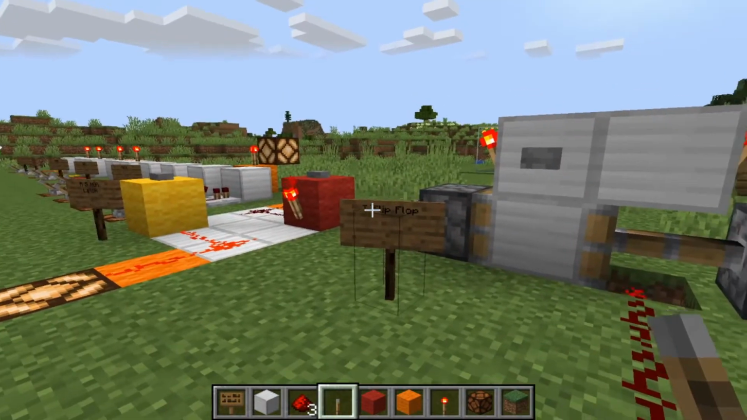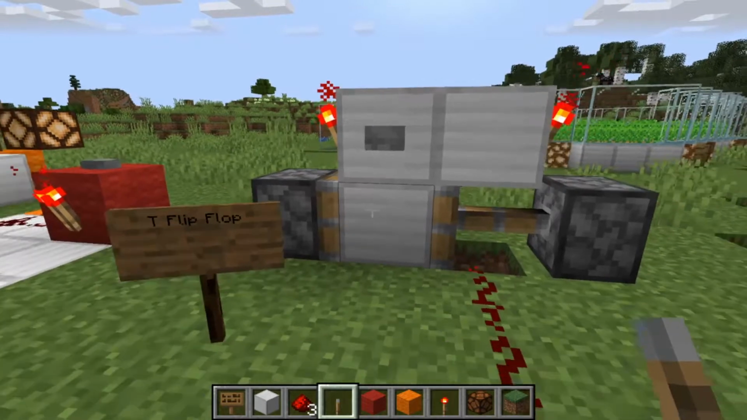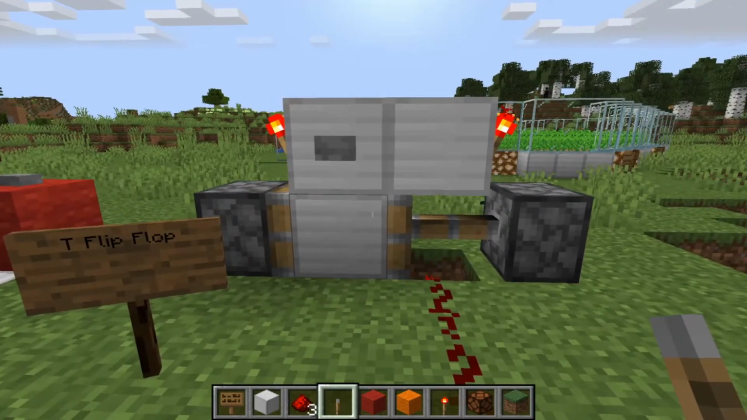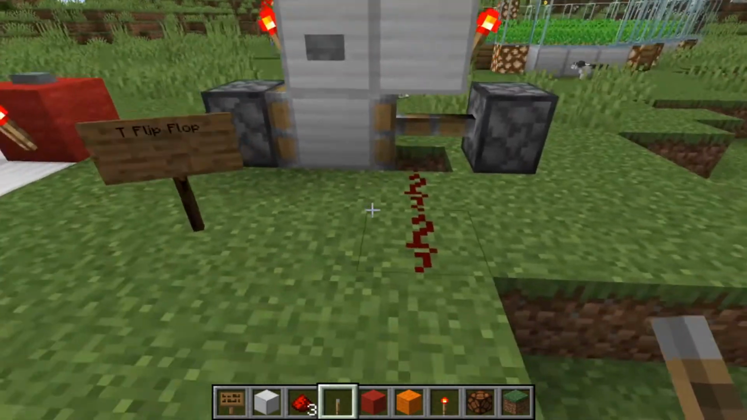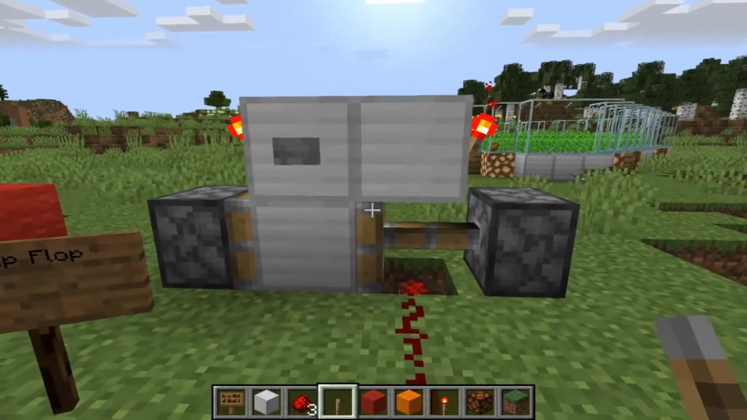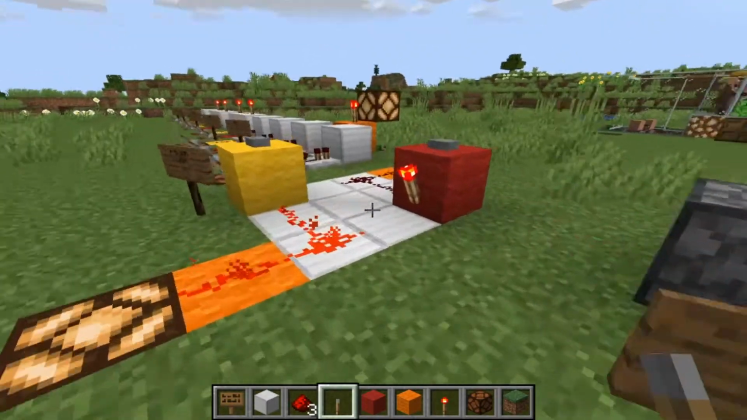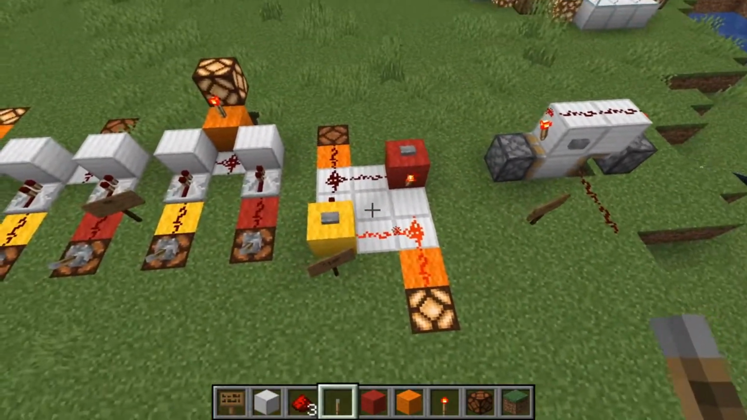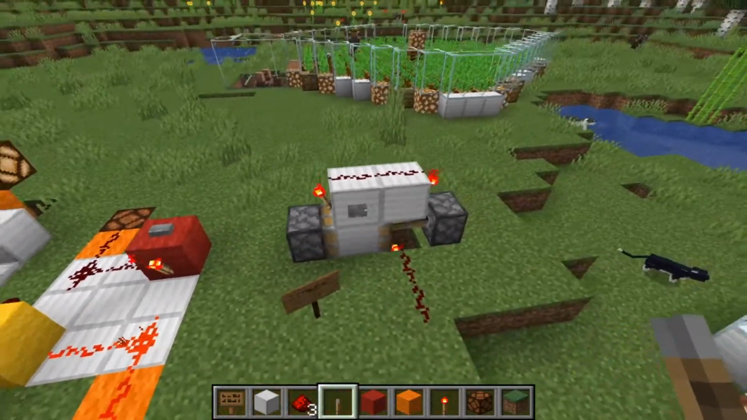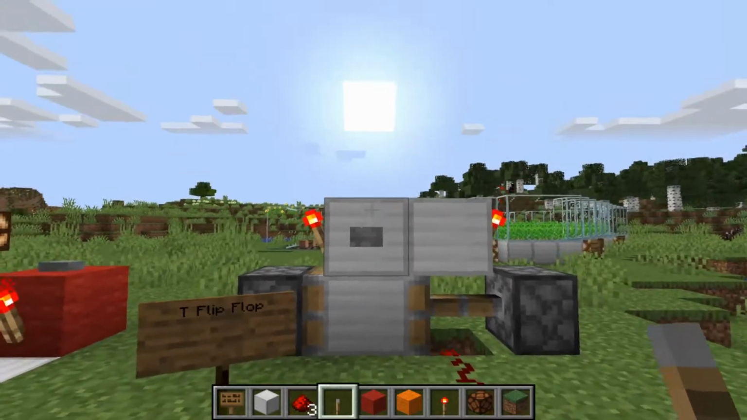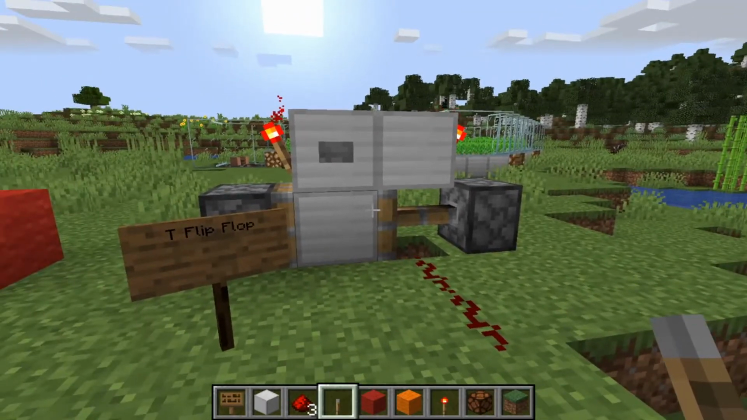All right, and for the last one, I wanted to show you the T Flip-Flop. This one is another one of my favorites. I really like using this one with secret doors and things like that. It's very, very handy. The way this works, it's similar to the RS NOR Latch in the sense that it uses buttons, and instead of having the button only power something for a certain amount of time, the buttons are now used to toggle whether something remains on or off until the next button press.